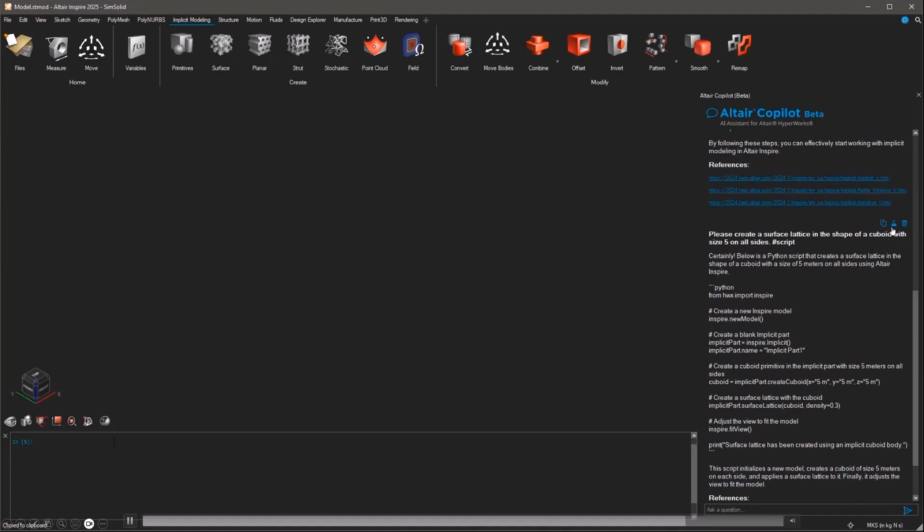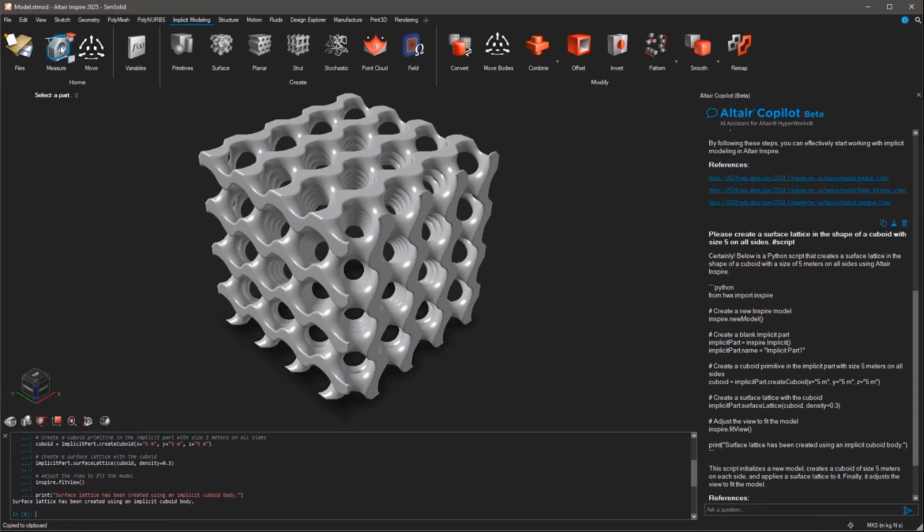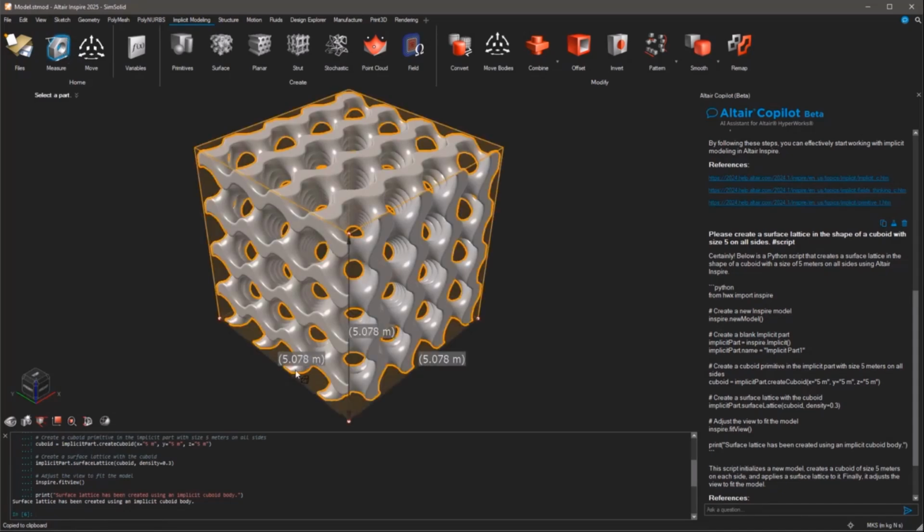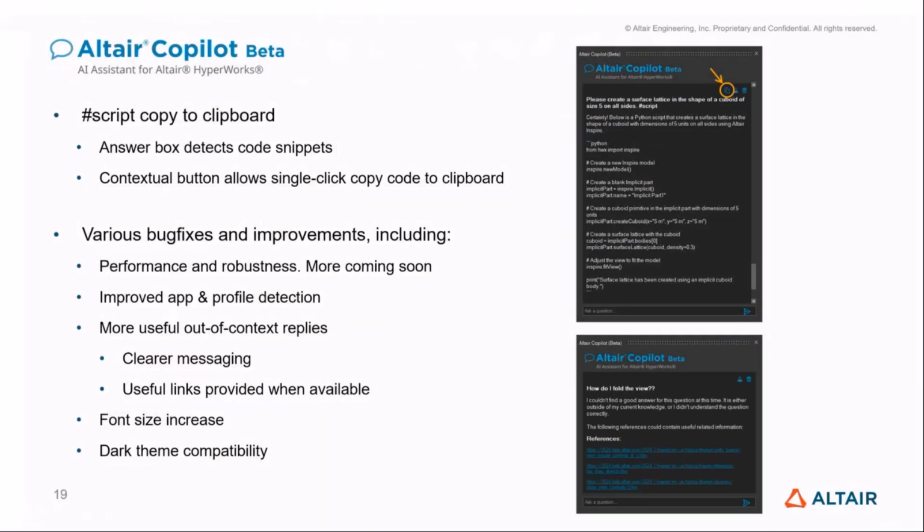So we have this copy code button. Whenever the answer contains a code snippet, it's detected, and that button lets you, with a single click, copy the code, so you can paste it and run it. In that case, it created the cube with a surface lattice geometry. So yeah, we have that copy to clipboard, it's this little guy here. It only appears if you have code in the output. The same if you're in HyperMesh and ask for a TCL output, that button will also appear, and it copies it to the clipboard with a click.